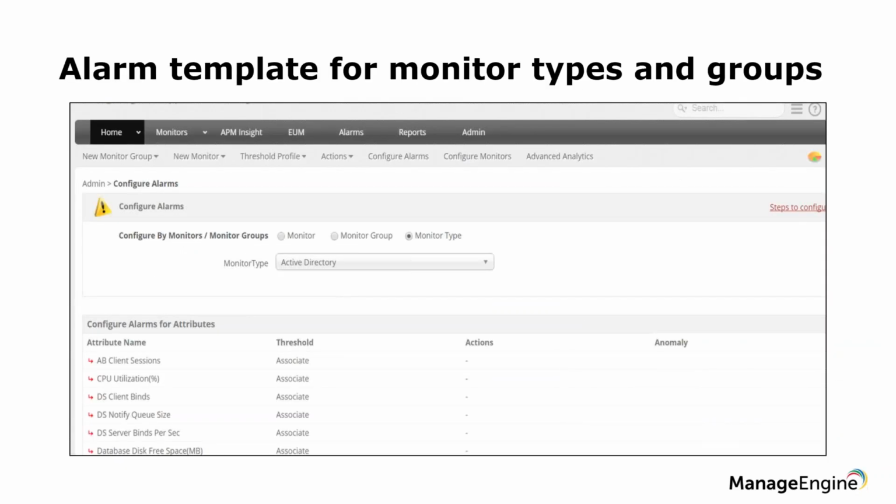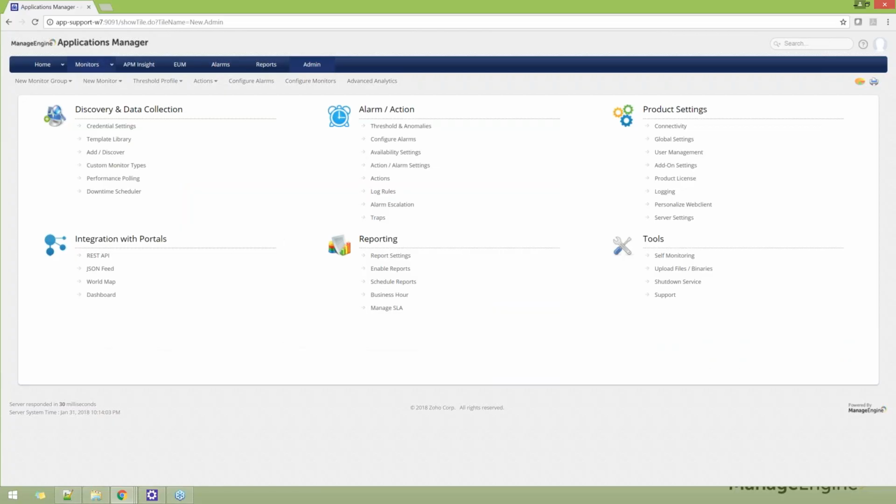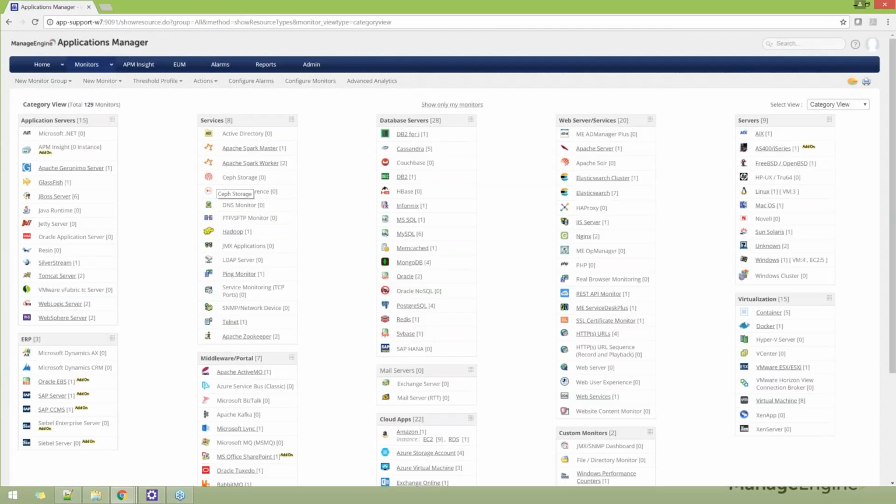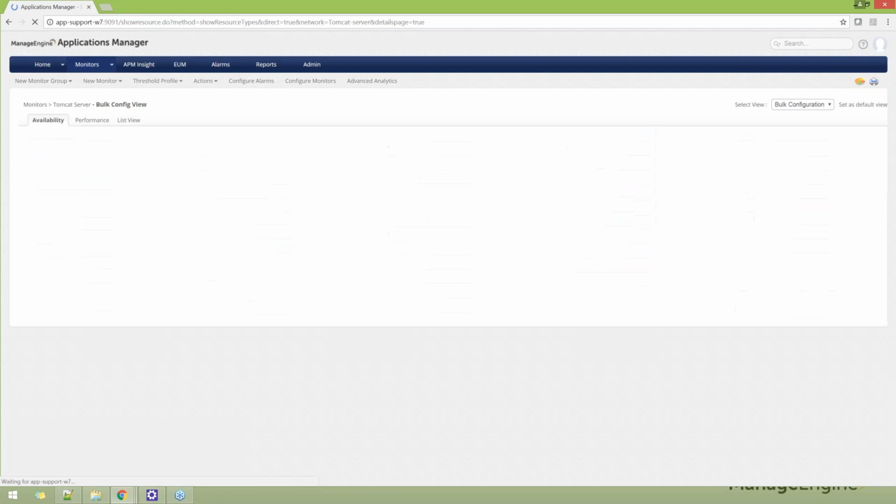Associating this threshold can be done for individual monitors or can be done using alarm template. Now, I will switch back to the UI and show you all this information. So first, let's take any monitor type. I'm going to click on Tomcat servers.